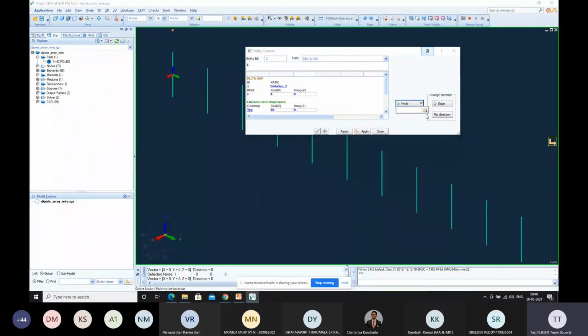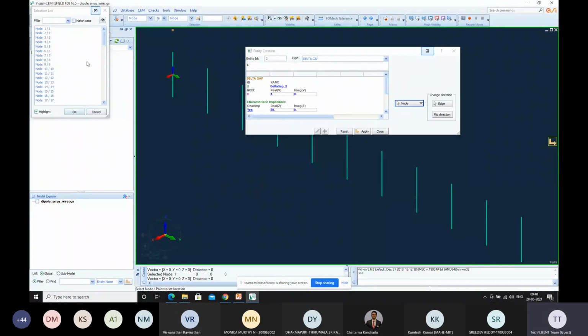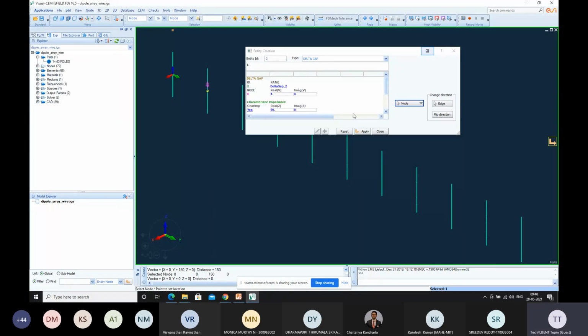For delta gap 2, go for the list. See, if I go for the 8th pin, it is exactly at the center of the second dipole element. So just double click on it. So 8 will be selected, and the direction is in the Z direction, and even E field direction is yes. Click on apply. So now I have got delta gap 2.